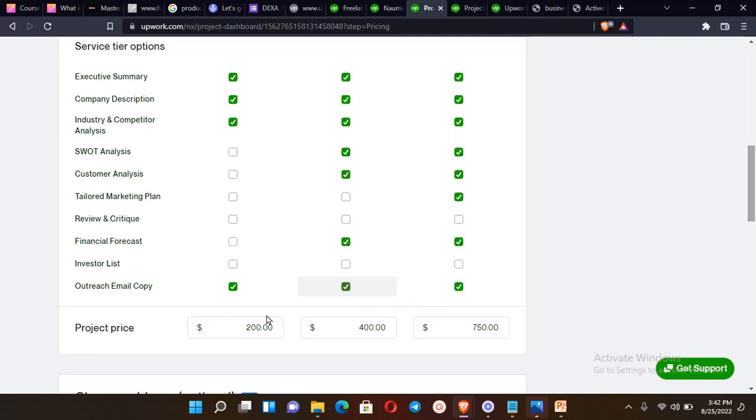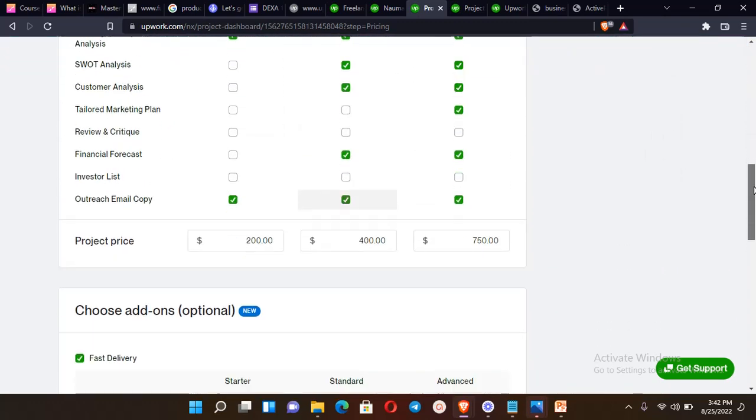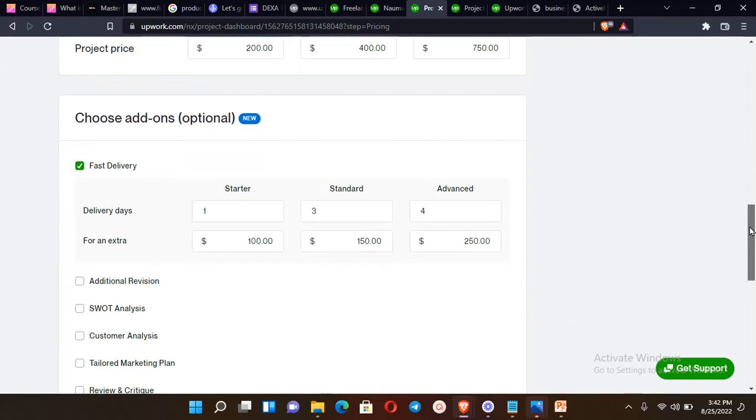Now your project price: for the basic, I'll be charging $200. For the standard, I'll be charging $400, and for the advanced, I'll be charging $750. So you would also look for ways to highlight how much your services are going to cost.